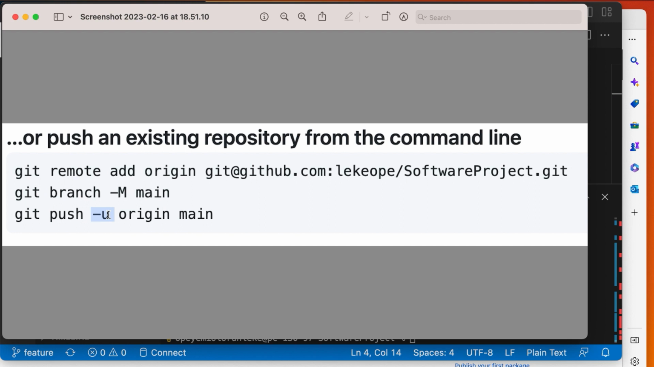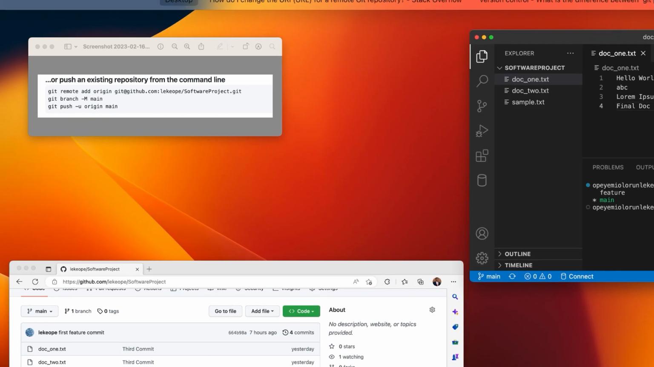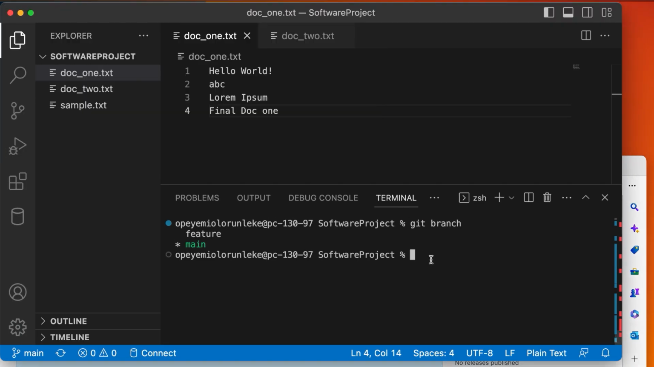So in order for us to see our feature branch on our online repository, we have to repeat the same process we did for main for our feature branch.